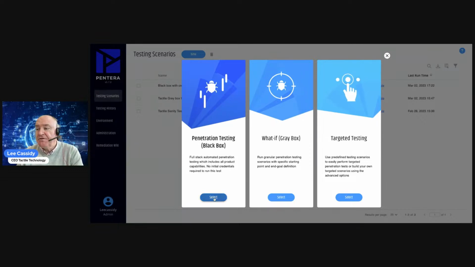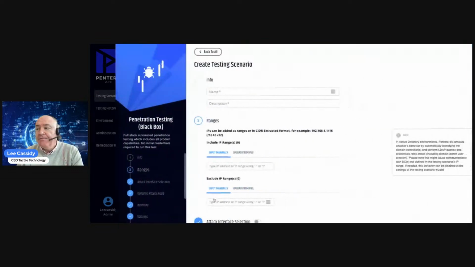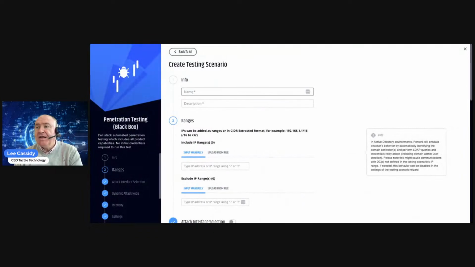So we're going to start off with our pen test. The first thing I'm going to do is give it a name. So this is a demo black box so that you can see what it is. Black box with pivots to grey. We're going to do that around about 10 minutes into the actual test.